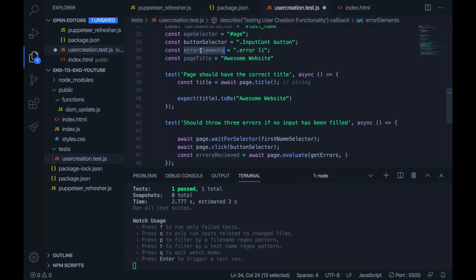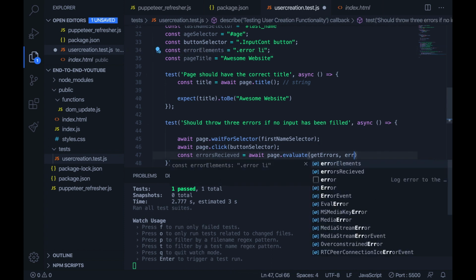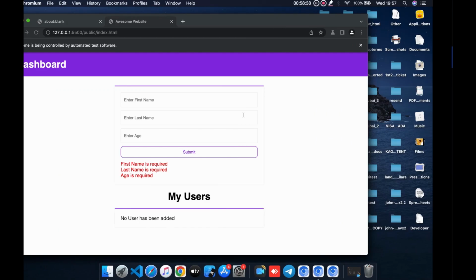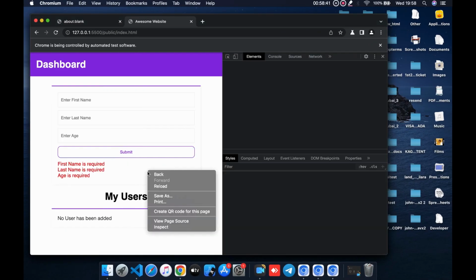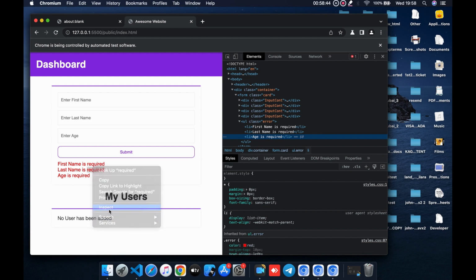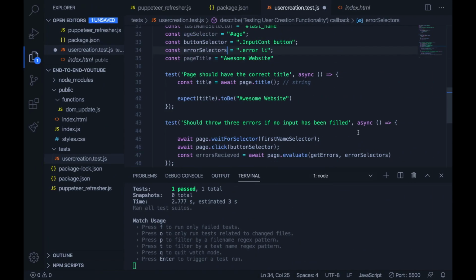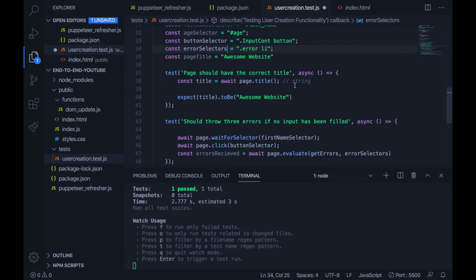which of course is this line 34, error elements, right? So basically, these error elements are like my error selectors. I think errorSelectors is the better name for it. So let me just change this real quick, because if you right click and inspect, maybe inspect again, you can see that it has an error ordered list with the regular LIs here. So we are sure that the error LIs are the error selectors.